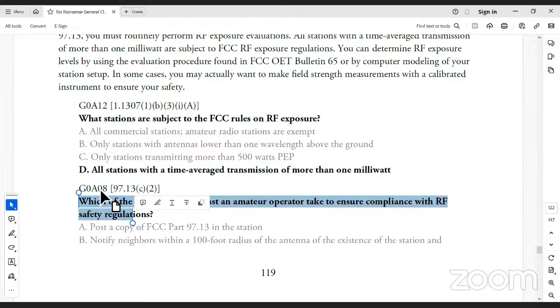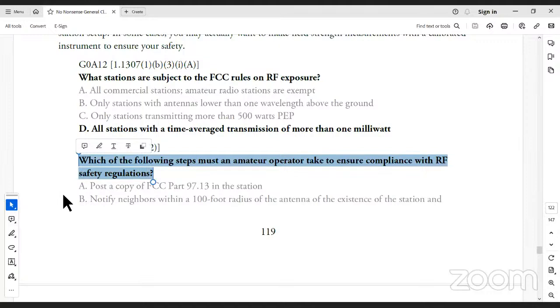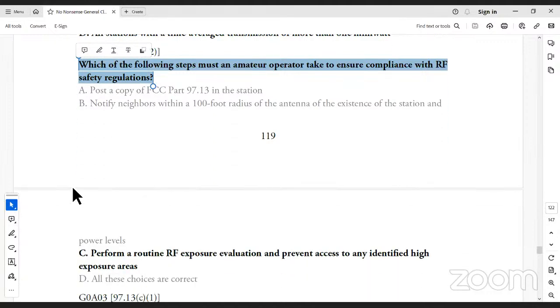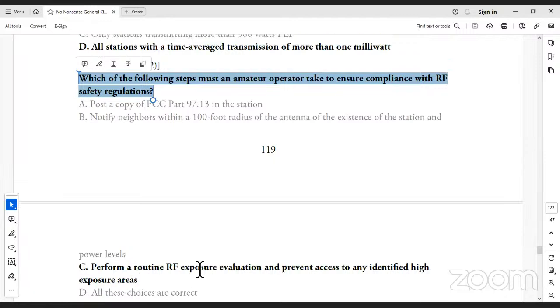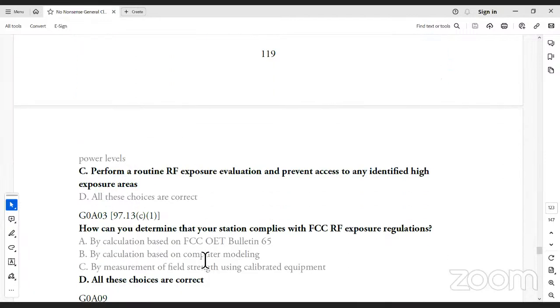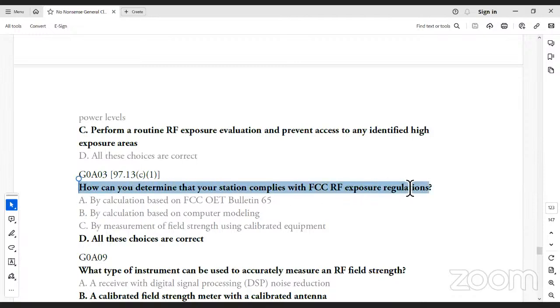Next question in the question pool. Which of the following steps must an amateur operator take to ensure compliance with RF safety regulations? So, in order to make sure that you are in compliance with your RF safety regulations, you need to perform a routine RF exposure evaluation and prevent access to any identified high exposure areas. So, you're conducting an RF exposure evaluation. But how do we do that is the subject of the next question.